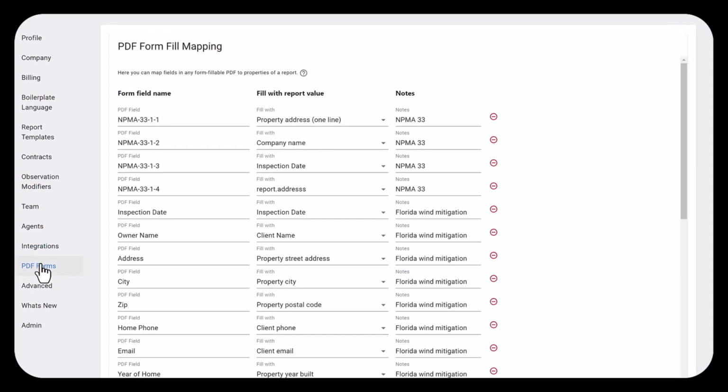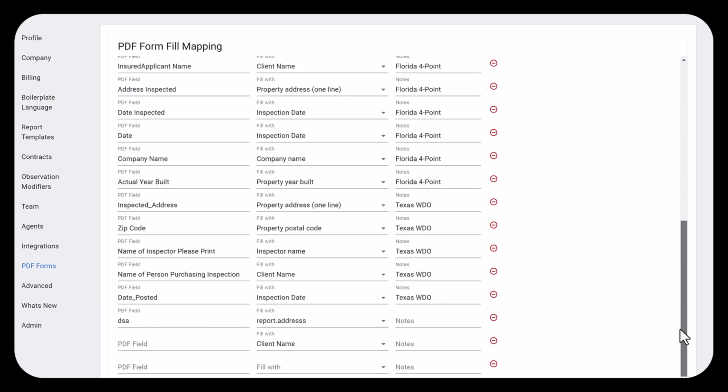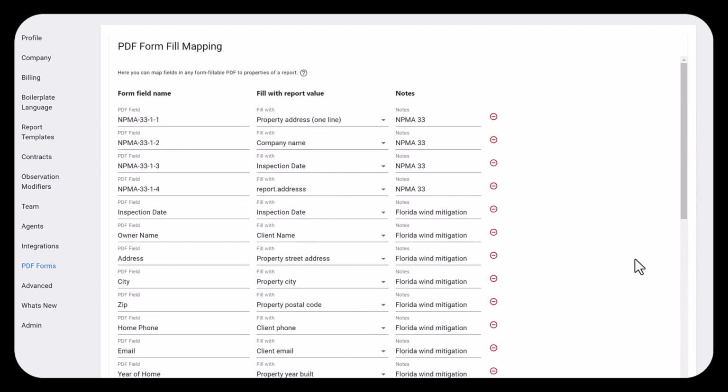PDF forms. So if you are in Florida, if you need to do WinMit, 4-point, NPMAs, pest inspection, this is where you can map. And so when you drag a PDF into ScribeWare, it'll automatically start filling out the property address, the company name, the inspection date, the report address, that kind of stuff. This is pretty cool for PDF stuff.